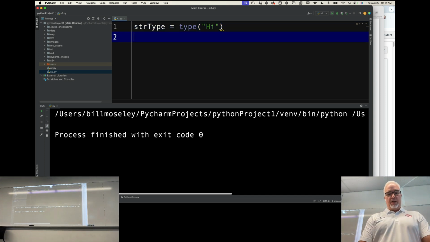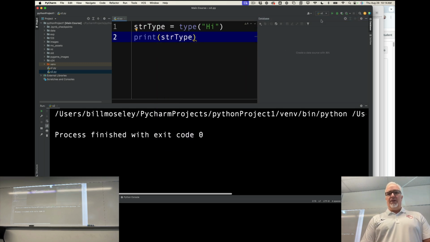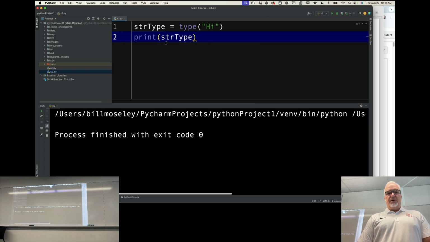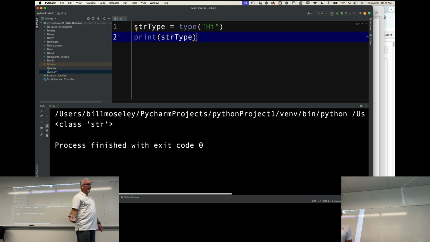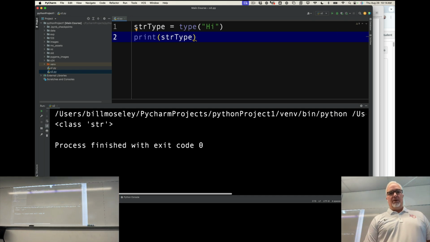So if I want to find out what type it is, I have to do something. I have to use a do something function like print to print it out. So now you can see when I run that, type checks this and says it's a string, puts it in that variable, and then print says I'm going to print that out. And that's what we get. Class, it's a class. I told you it's a class or an object of the type string. So now I can use that to find out what type of variable I'm dealing with.